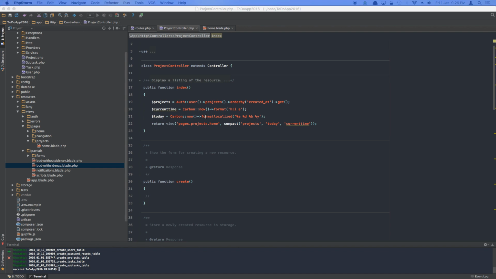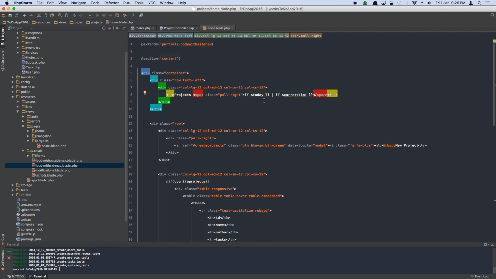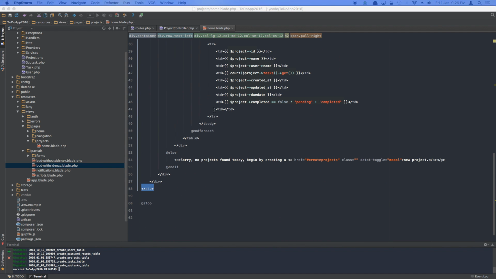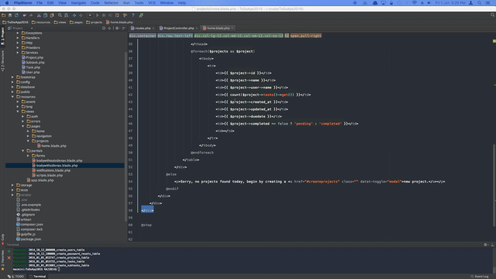Format localized, and then authenticated user has projects, and we're going to give the projects order by created. So it's not here, it's actually here. So current time, and the current time is here at 61. 61 is not here.